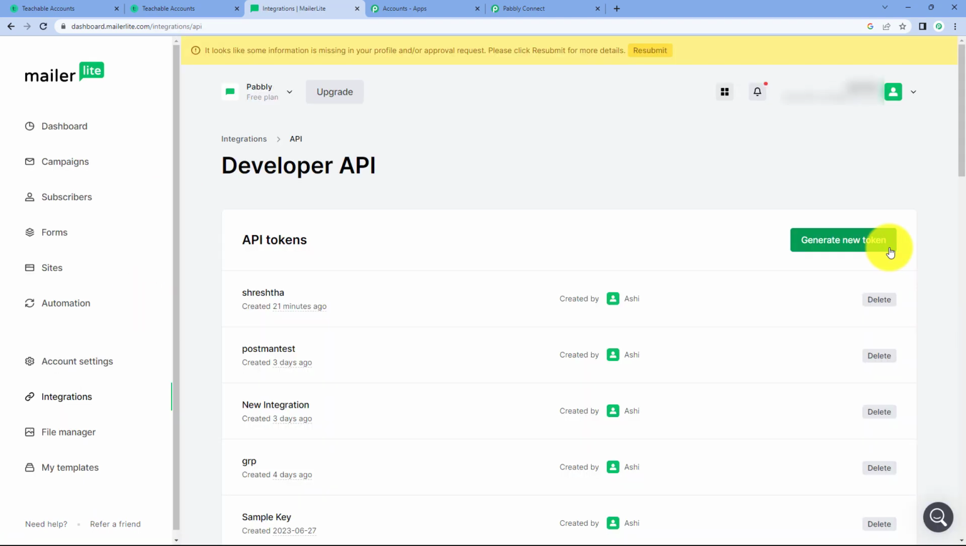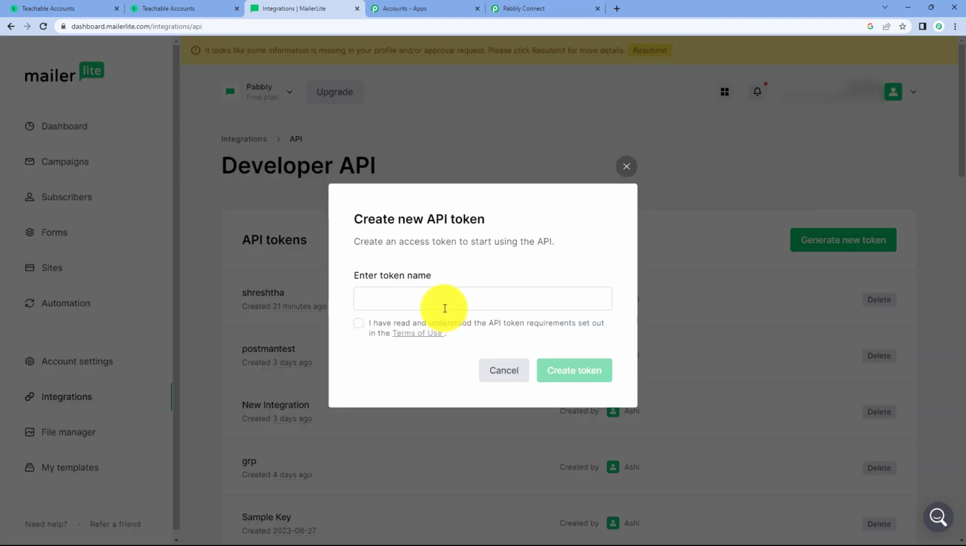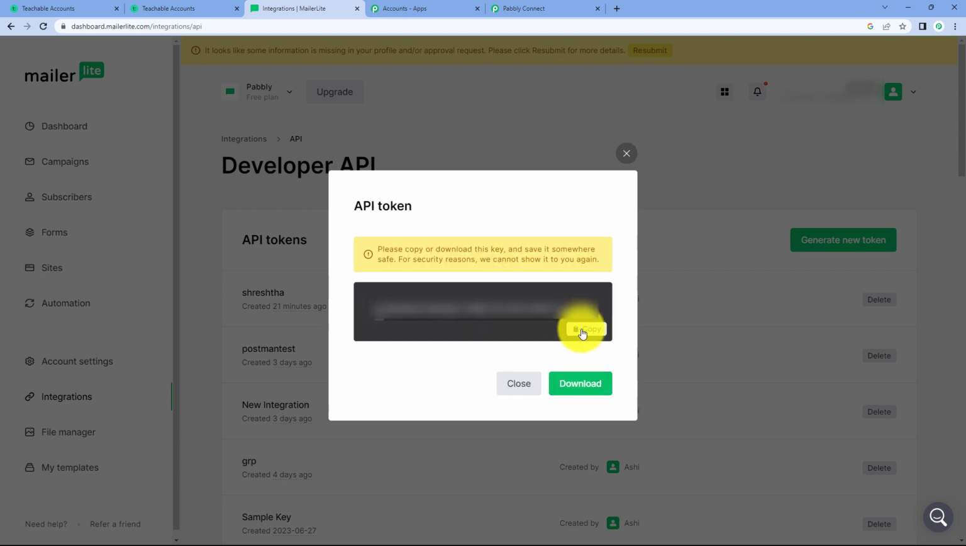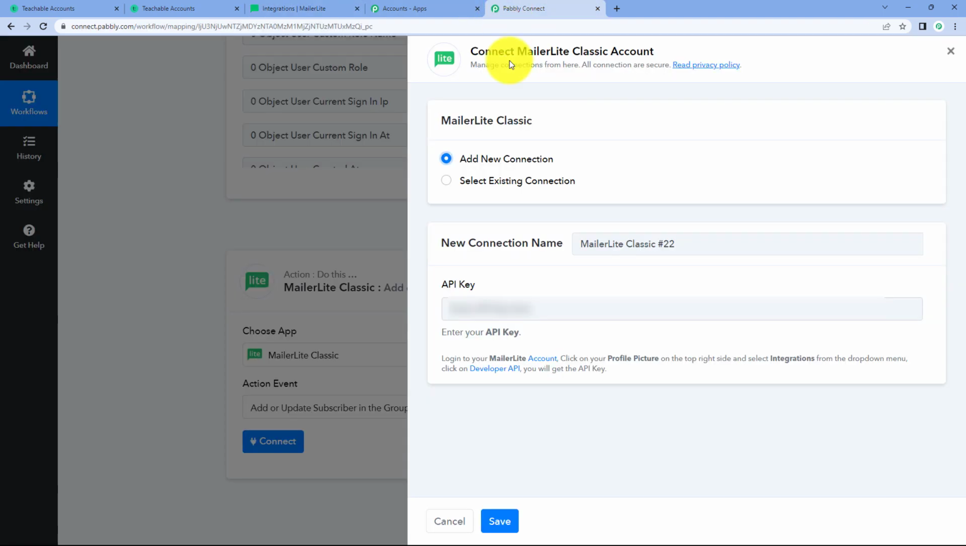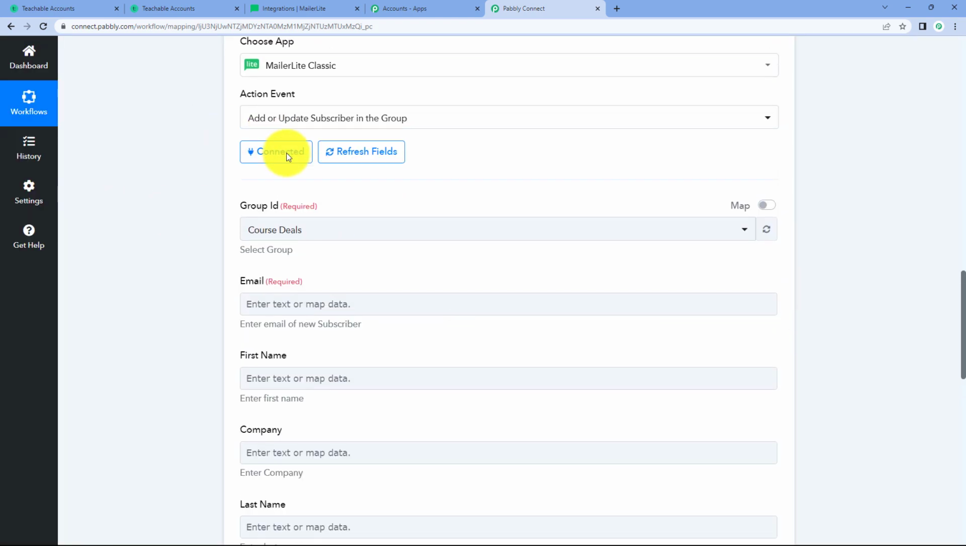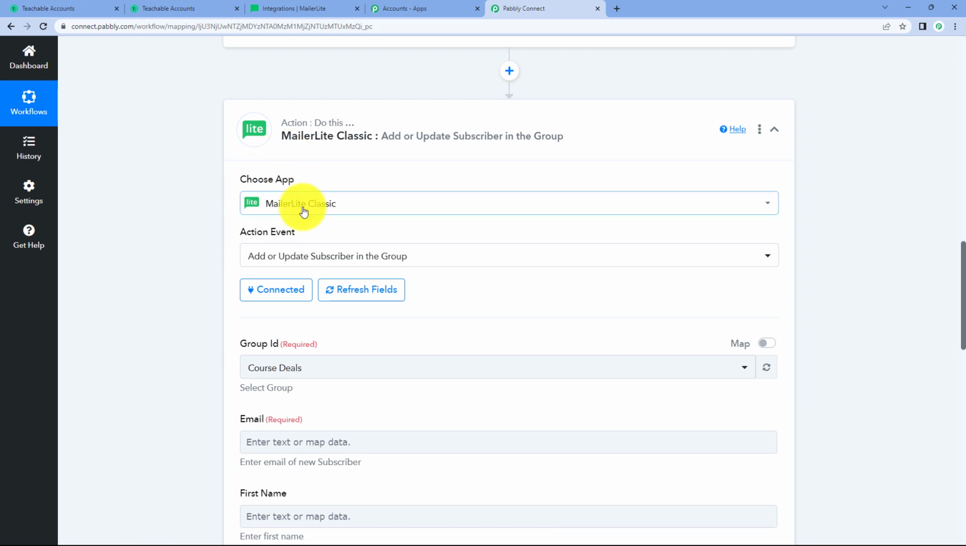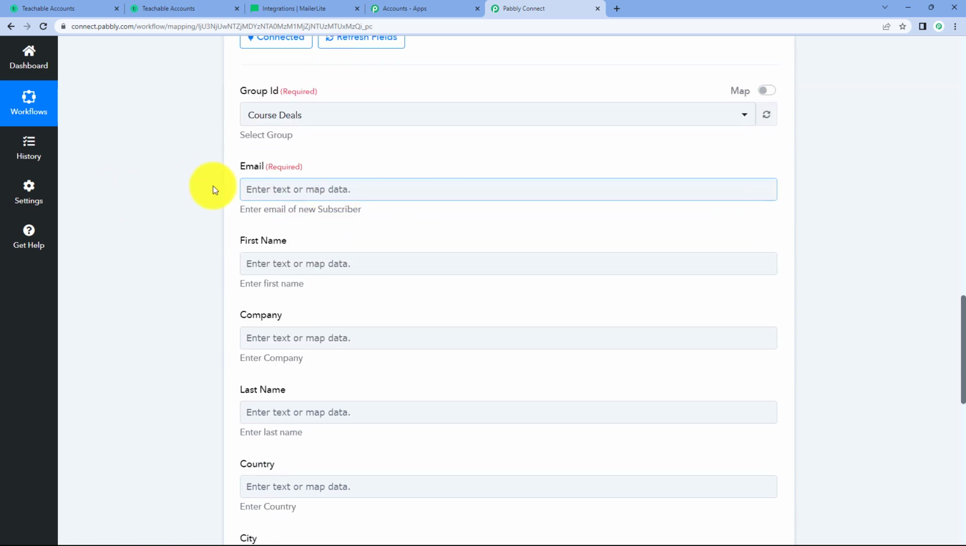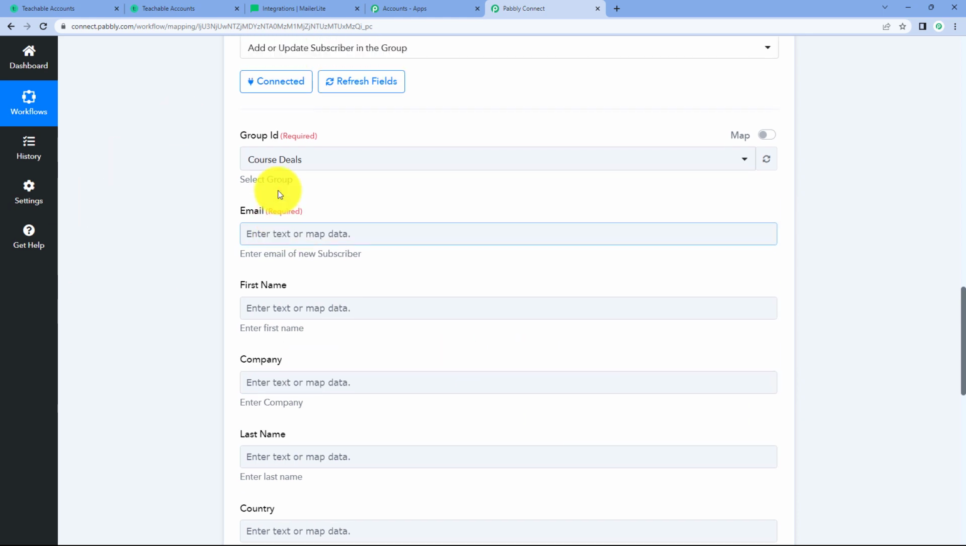Click on use. Now we have to go on generate new token and we will give a name to this token, let's say, and then we have to click on create token, copy it from here, and now we have to paste it in the Pabbly Connect over here. Done. So click on save and we can see that our Mailerlite account is also successfully connected with Pabbly Connect. Now here we have to map these details one by one in order to add the response in Mailerlite.